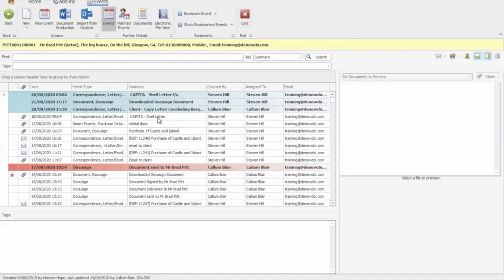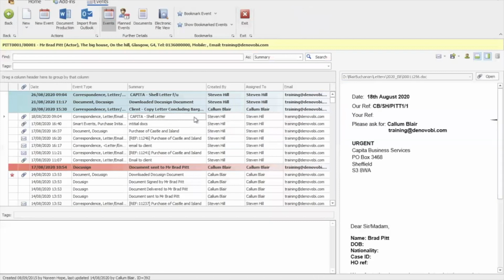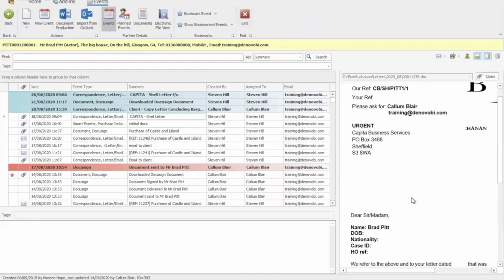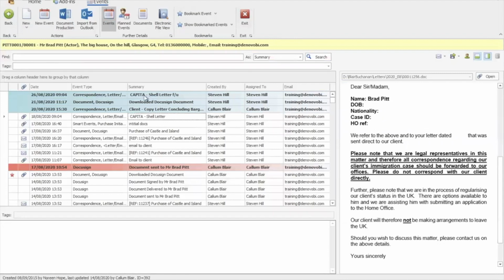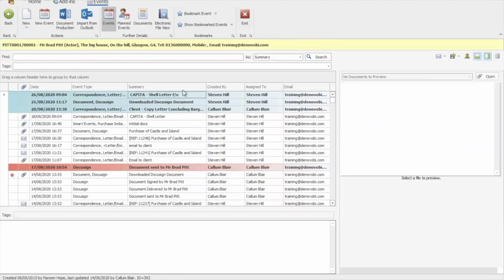You'll see in the events it's just created that event there with the letter, and that's your attachment there previewed. And you see further up we've got the planned event we created for the next week.